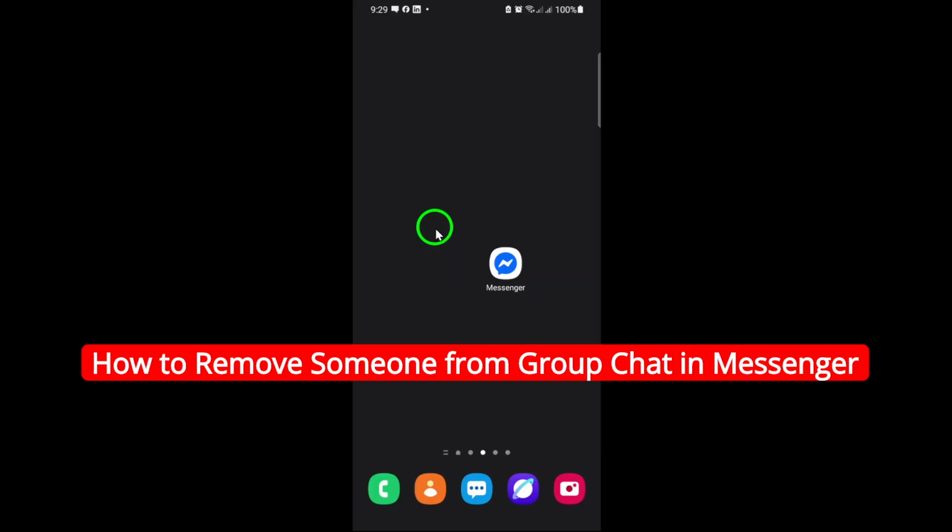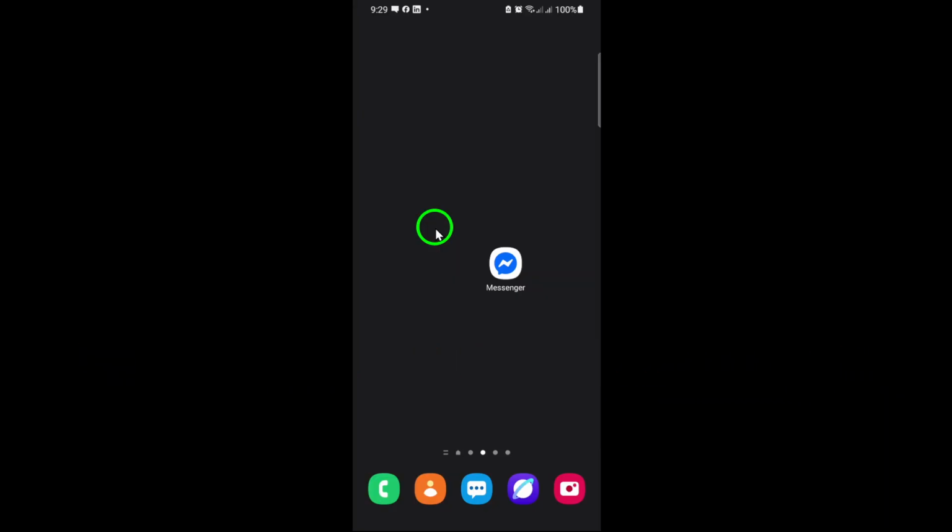in the right place. Today, I'll walk you through the simple, updated steps to remove a member from a group chat in Messenger. Whether you're managing a project, planning an event, or just keeping your friends' circle organized, these steps will help you keep your group chat exactly how you want it.